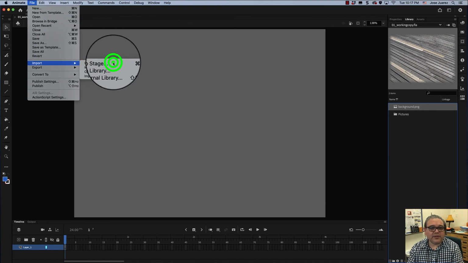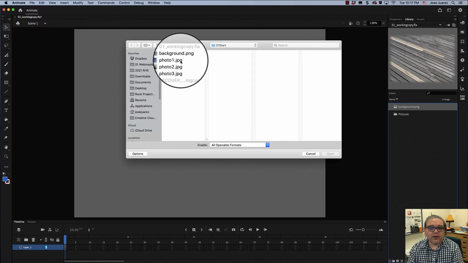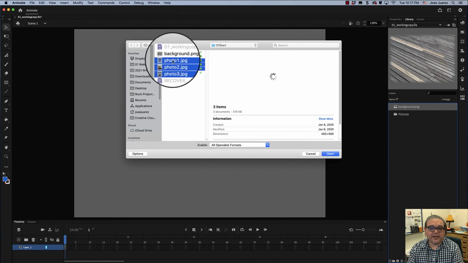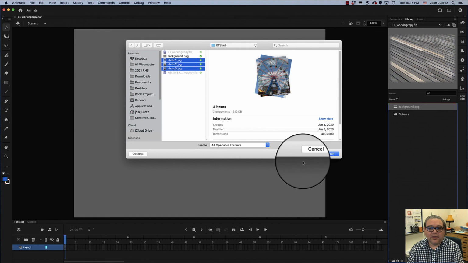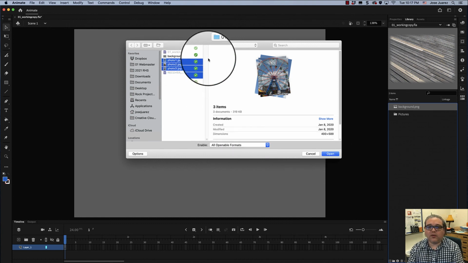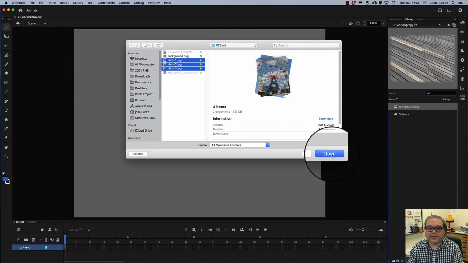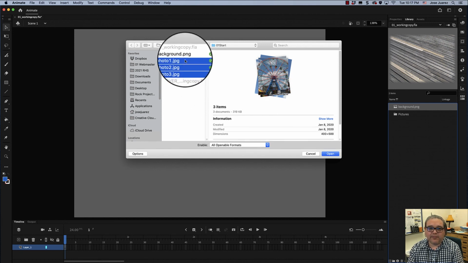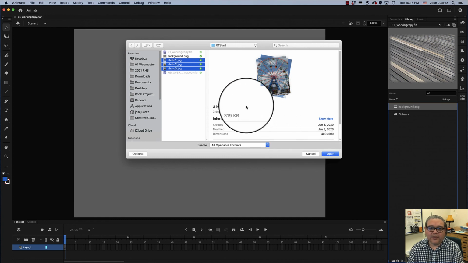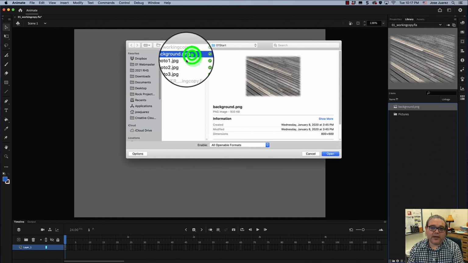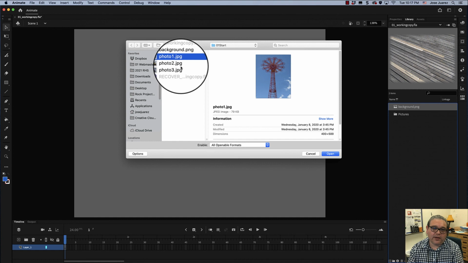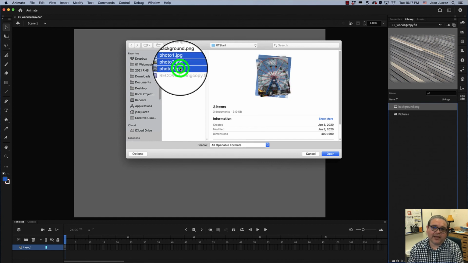Import to stage. And I want to open up more of them so I can actually just drag and select them all, 3 items, and import. Some of you may have to hold down Control or Shift if you're on Android or a PC. So for us on Mac, we can just click and drag, and so we can highlight all 3. Conversely, we can click one, hold down the shift button, hit the last one.